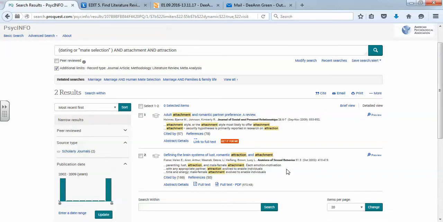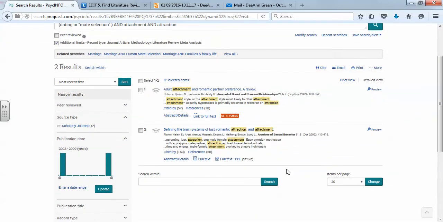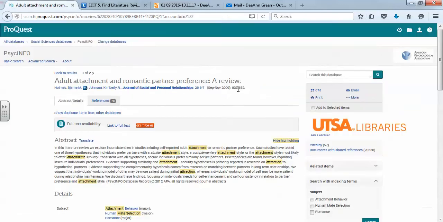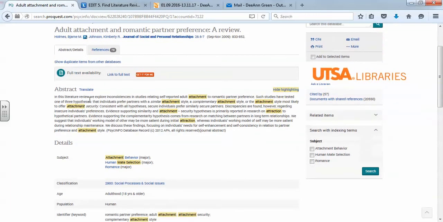So when we get our results, it looks like we just have a couple here. This one looks really good, adult attachment and romantic partner preference, a review. Let's click it. And what we can do is skim the abstract here, and you can see some other good keywords that we could also pull into our search. Attachment security, attachment insecurity might also be helpful.